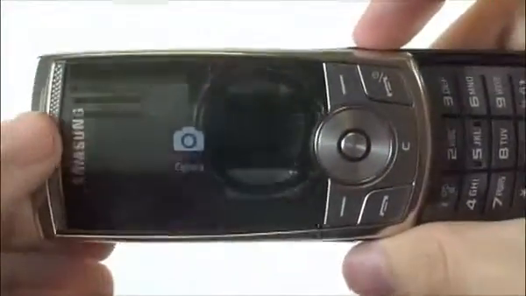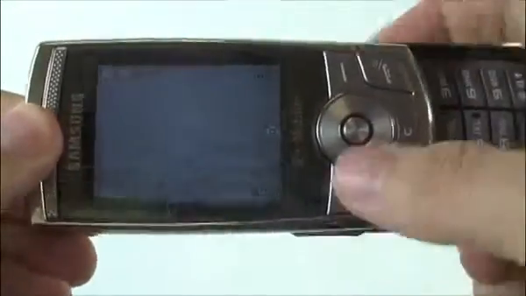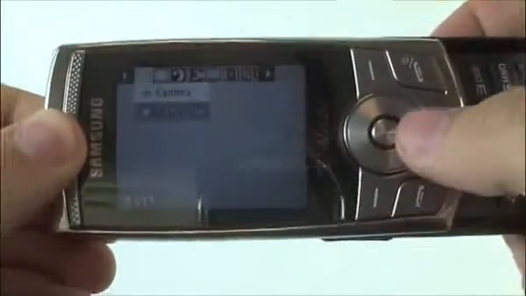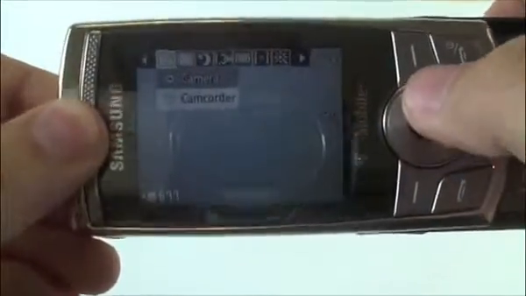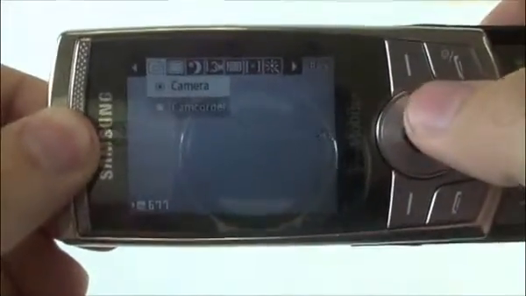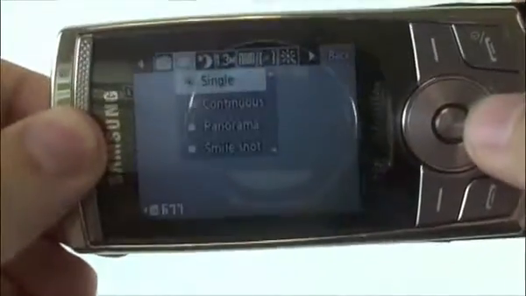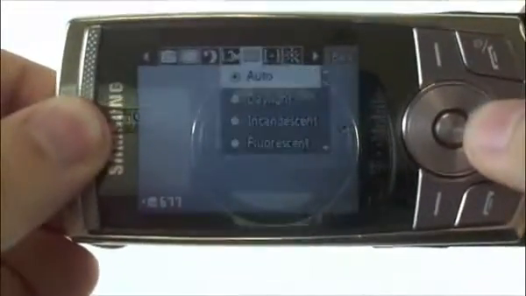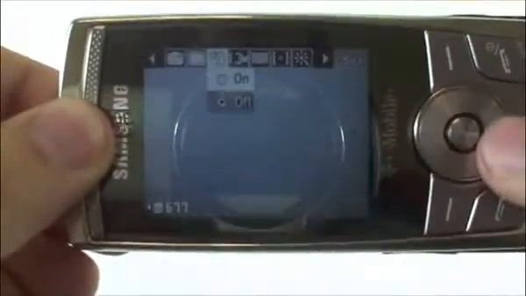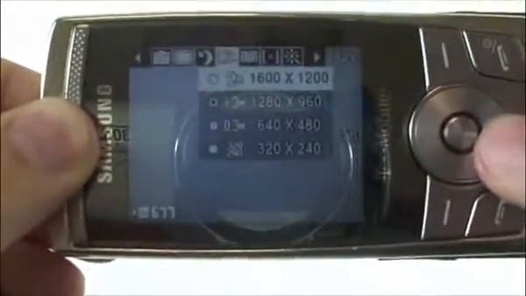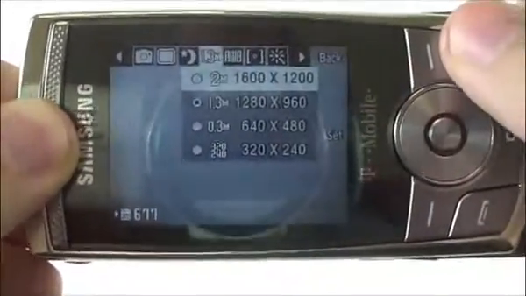And if we flip it open and jump into the camera application, you can see that you have your menu options here. So you can use that to switch into camcorder mode. T659 does allow for basic video recording. And then the remainder of your camera options up top here as well. You can see that your maximum resolution is going to be 1600 by 1200.